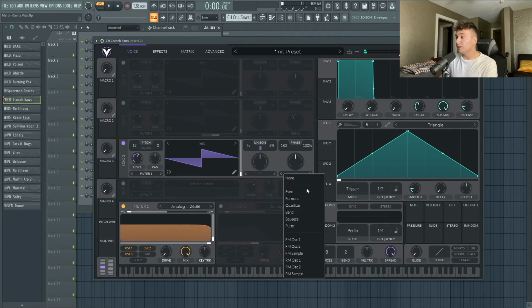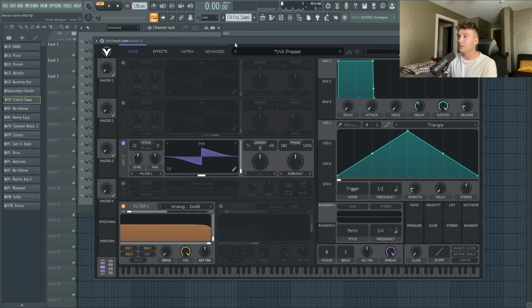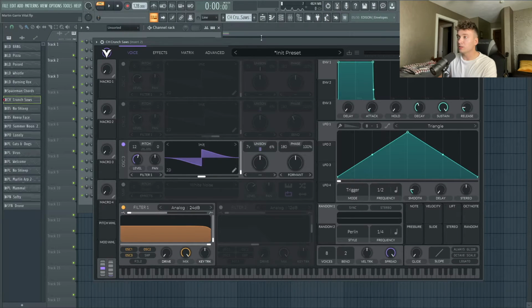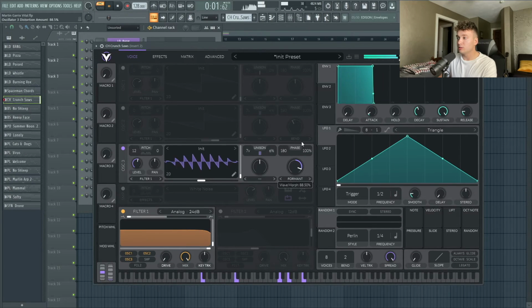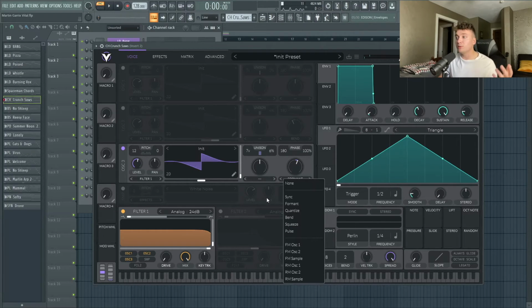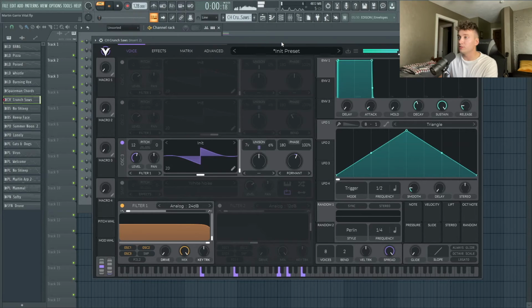And then for oscillator 3, let's actually try the formant, and this is going to give us a little bit of a different character. I recommend that you guys try a bunch of these and just see what works and see what doesn't, because that's the best way to learn these.